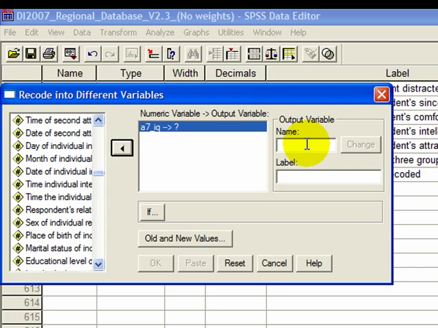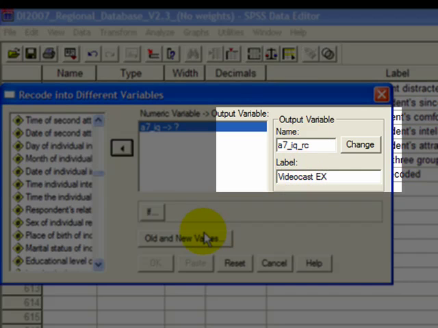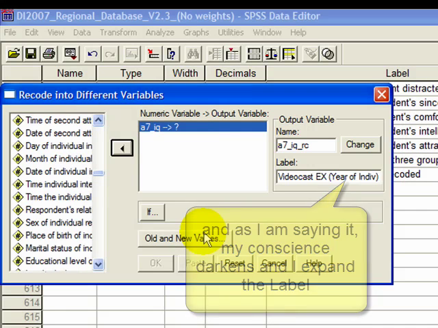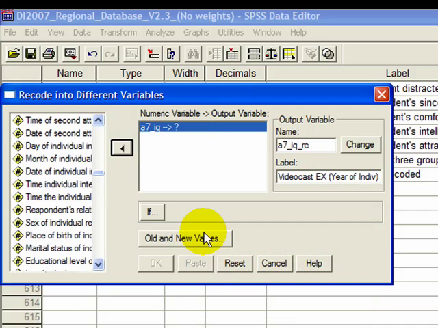So we have the numeric variable that we want to change, and we put that here into an output variable. We're going to call this A7_IQ_RC for recode, and then I'll just call this label here video cast example. Normally, try and have the right label here, year of individual, so that I at least have one reminder. It's important, because otherwise you'll get totally lost. So video cast example does the trick here.